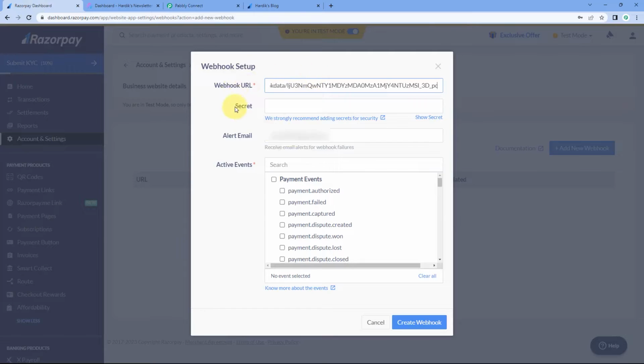After pasting the webhook URL, it is asking us the secret and alert email. So both of these fields are not mandatory, not required. So you can ignore these 2 fields for now. And then it is asking us for the active events. Now here in active events, we have to select payment.captured as the active event.